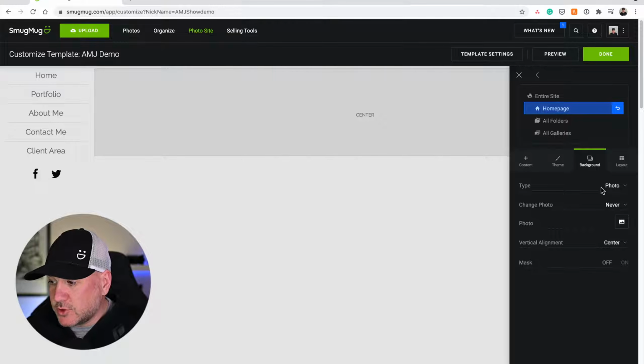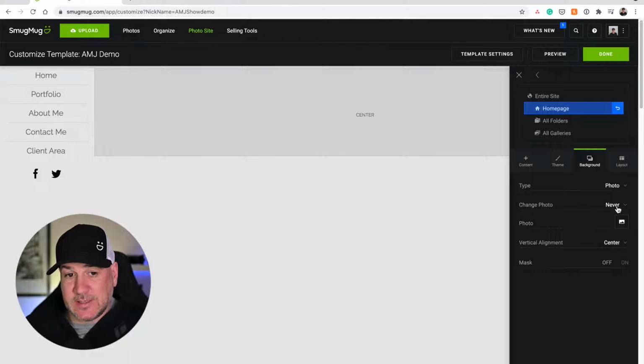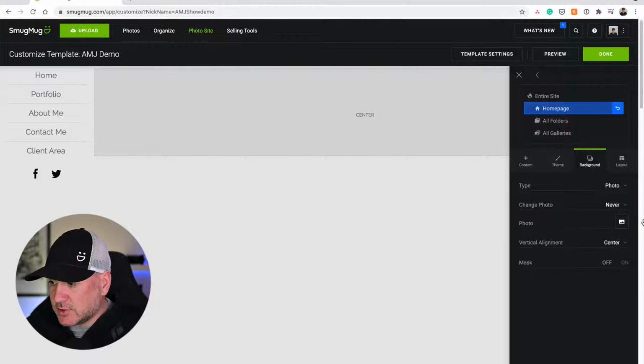So there's a couple of options when you choose photo. You can make that photograph change, so every time someone loads your home page, they get a different photograph. Or you can leave it as the same photograph every time they come back, and you can align it. But the first thing you have to do is actually choose a photograph.